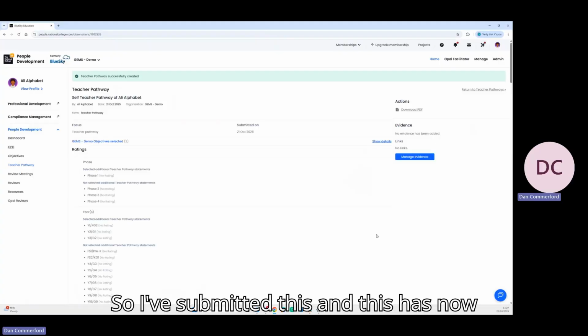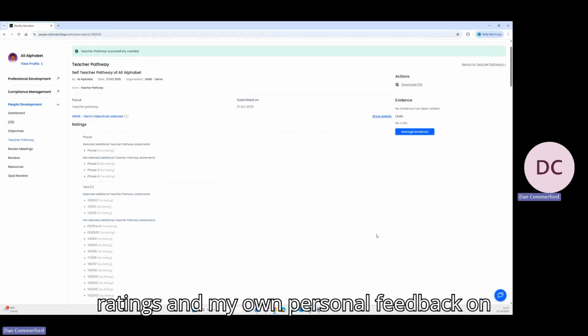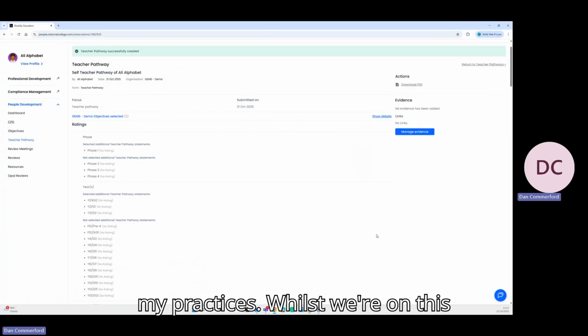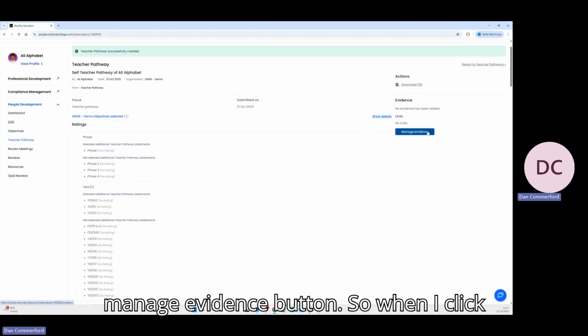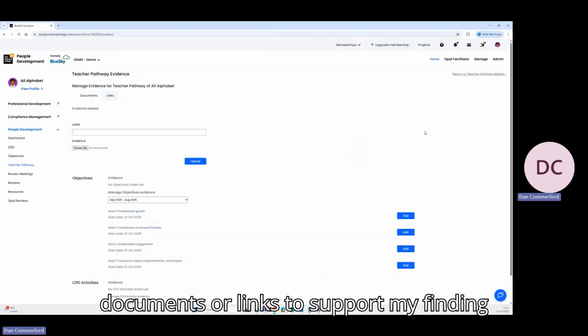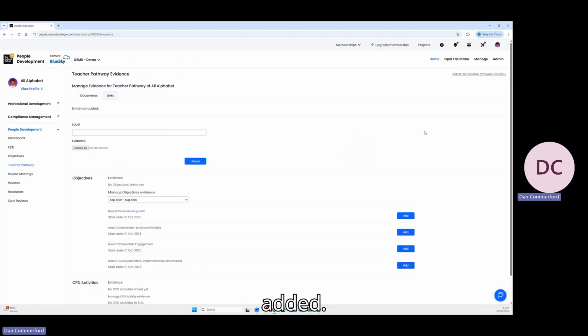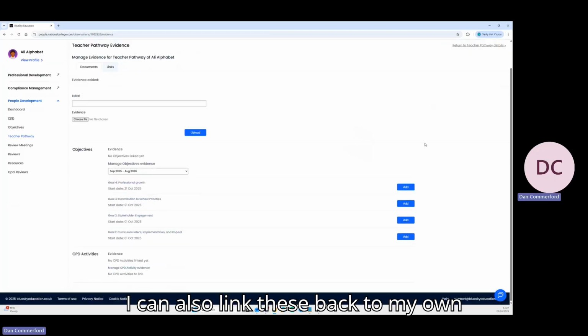So I've submitted this, and this has now been released so I can see my overall ratings and my own personal feedback on my practices. Whilst we're on this page, I just want to highlight this Manage Evidence button. When I click onto here, it will enable me to upload documents or links to support my findings and to support my comments that I've added. I can also link these back to my own personal objectives and any CPD that I maybe have undertaken following this self-reflection.